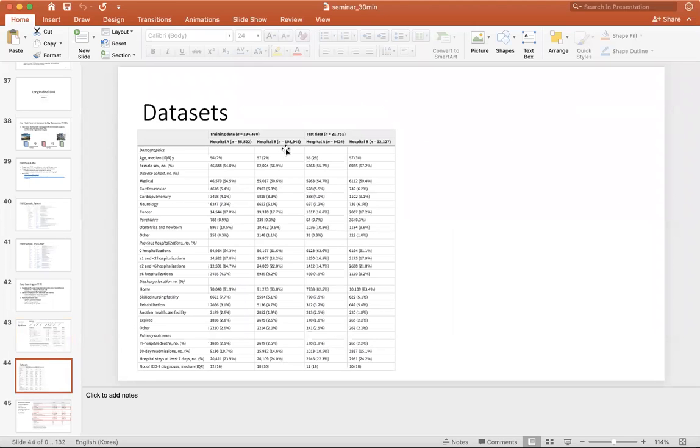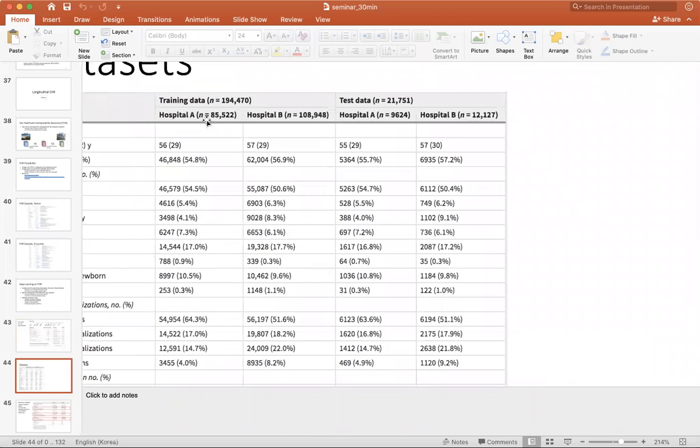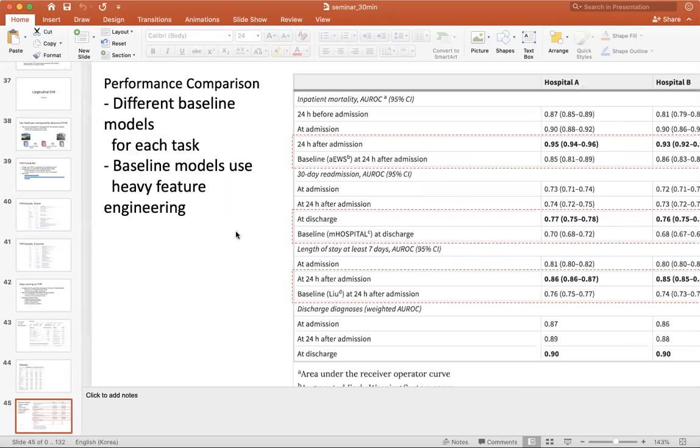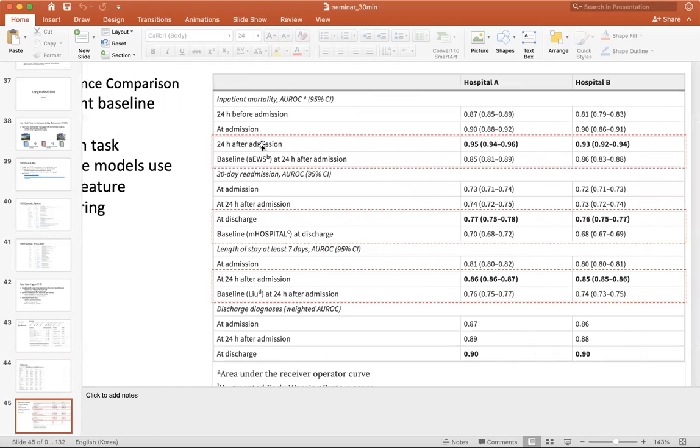And they did that for two different hospitals. One hospital, UCSF, provided about 90,000 patient records, training here, test here, if you sum them up. UChicago Medicine provided about 120,000 patient records. And then as I said, they trained the same architecture model for 4 different tasks: inpatient mortality, readmission prediction, length of stay, and hospital discharge diagnoses.